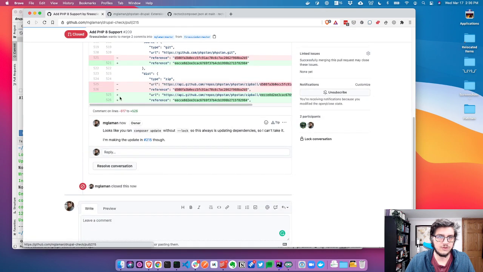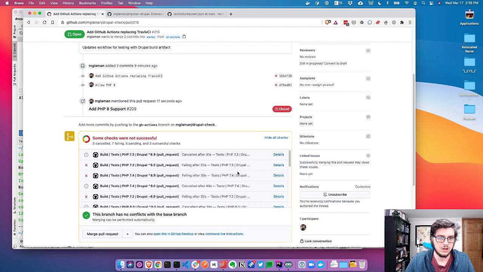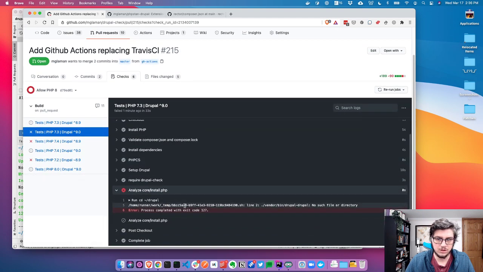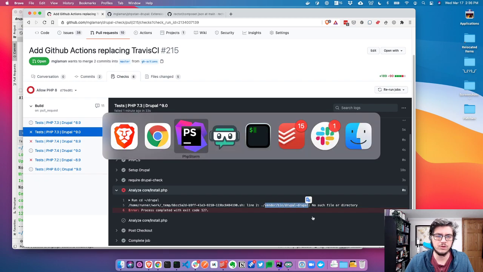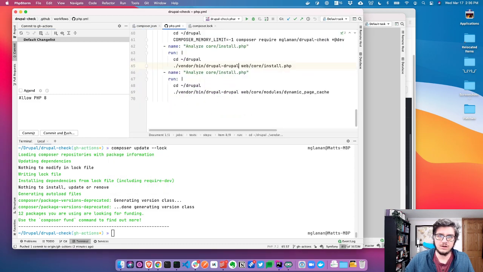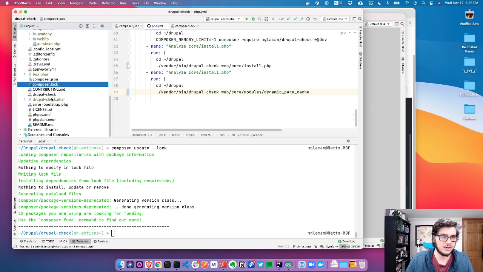Let's go to 215. This is still failing. It's gonna be whack-a-mole. Oh, yeah, because I don't know how to type either. Vendor bin Drupal. That's not what you run. Oh shoot, it's drupal-check, not Drupal. So drupal-check, because that's what this gets called.